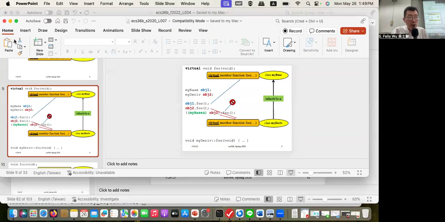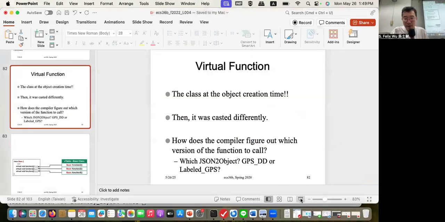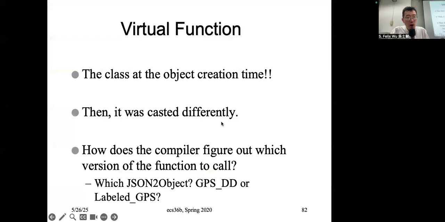Okay, now I have to go back to the critical question I want to ask you. I said that for a virtual function, the version is determined by how the object was created, and it doesn't matter how you cast differently. It will always call whatever function was set at the time it was created. But the real question I want to ask you is this question.